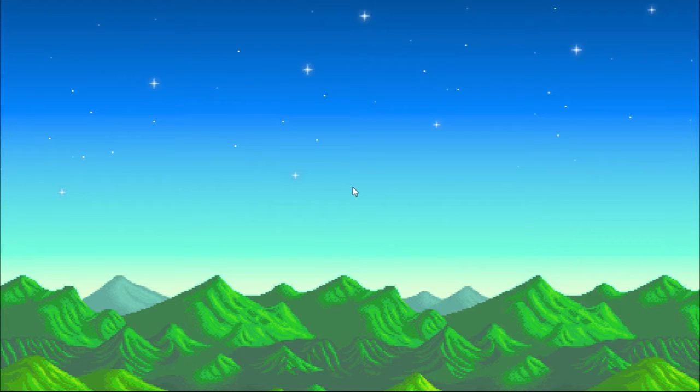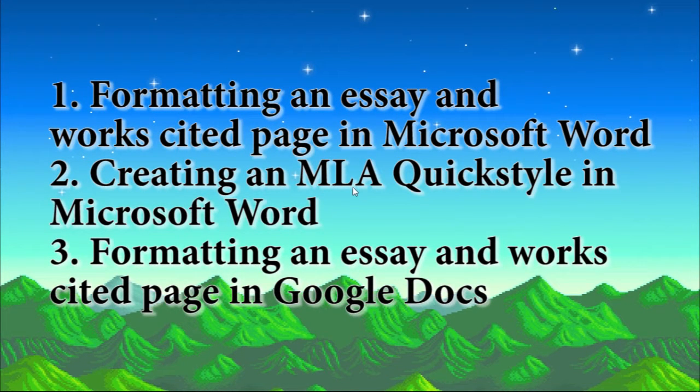Let's get started! This video is all about MLA formatting. I've split it up into 3 parts. In part 1, I'll show you how to format an essay and a works cited page using Microsoft Word. In part 2, I'll show you how to make things much easier by creating your own Quickstyle in Microsoft Word. In part 3, I'll show you how to format an essay and Works Cited page using Google Docs.